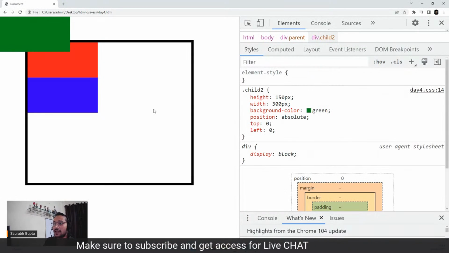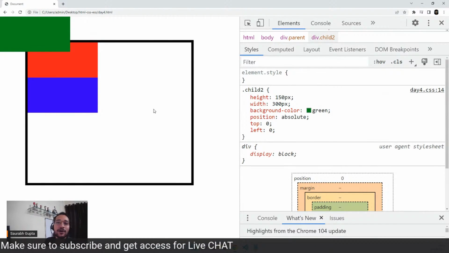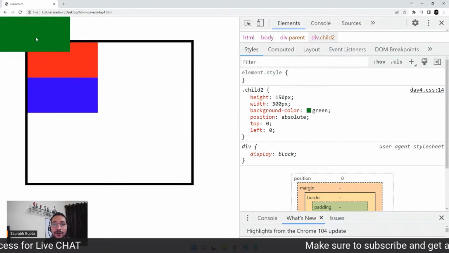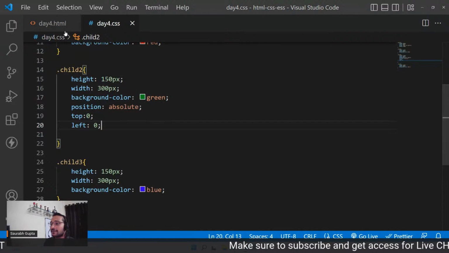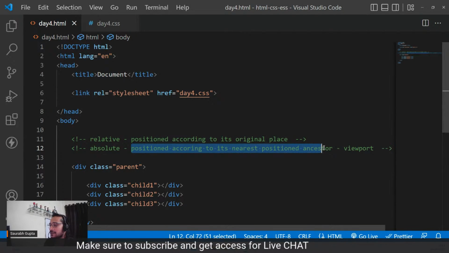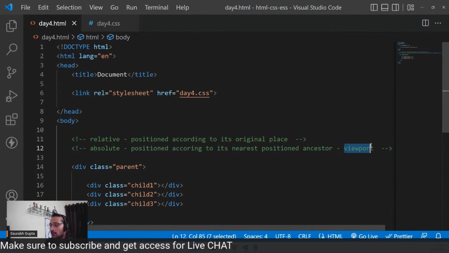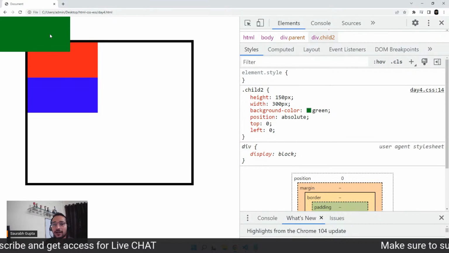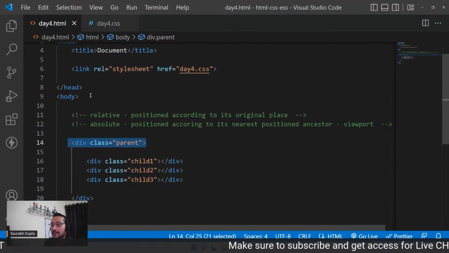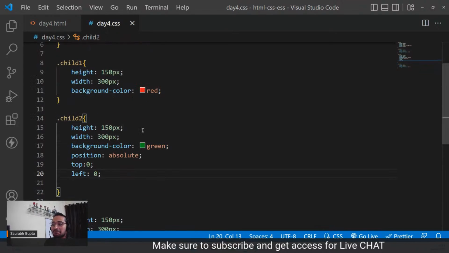Now see, right now it is positioned according to the viewport. Can you see that, everyone? Right now it is positioned according to the viewport. Because what is the definition, everyone? Either I'll be positioned according to my nearest positioned ancestor or to the viewport. And right now it's going to the viewport because none of his parent, div is a parent, body is a parent, and no one is having position.